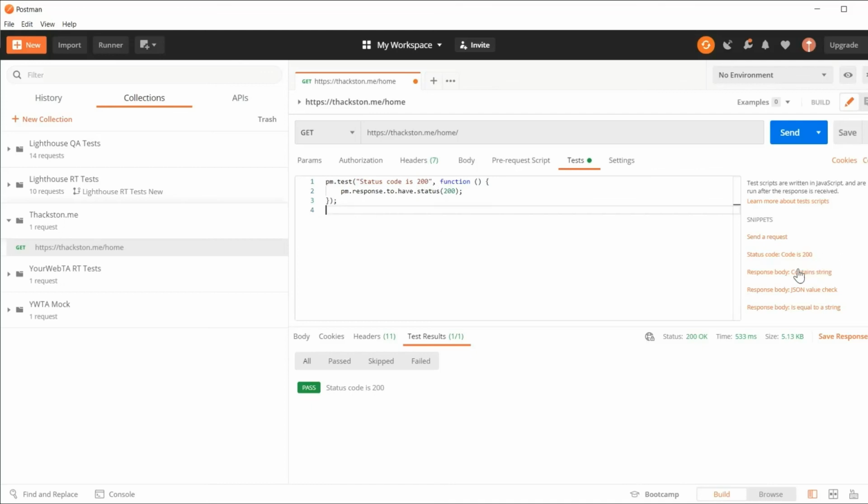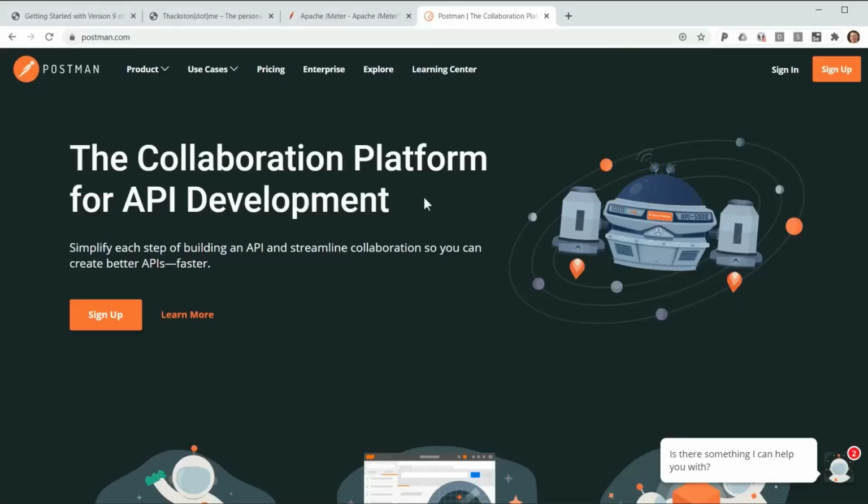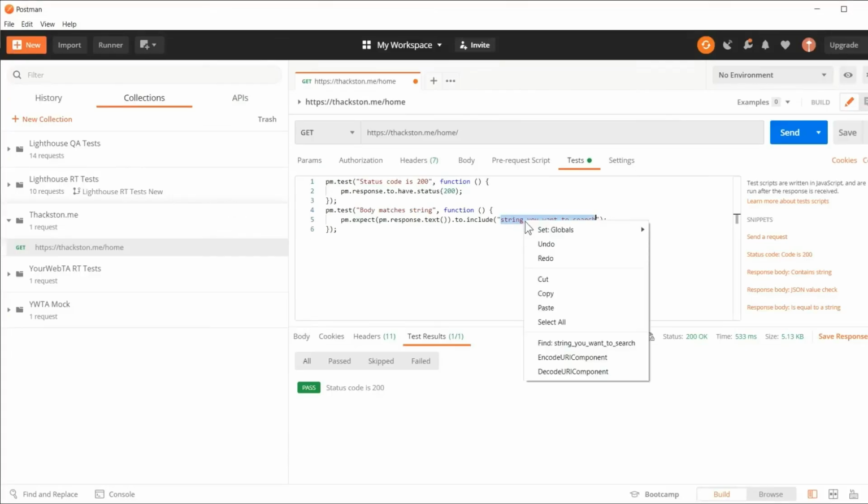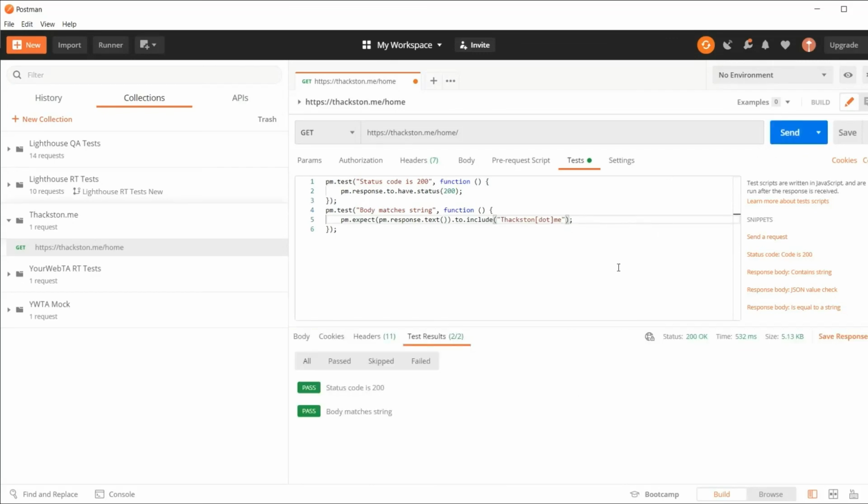In this case, Postman has an example of how to check the response code. We could have checked for things like the response body containing a string. So I'll click that, add it in, and what we have to do is tell it what string to look for. If we go to thaxton.me, I could copy a specific string right off the website, paste that right in here, run the test, and you'll see that it passed both the status code 200 test and that the body contained the string Thaxton.me.